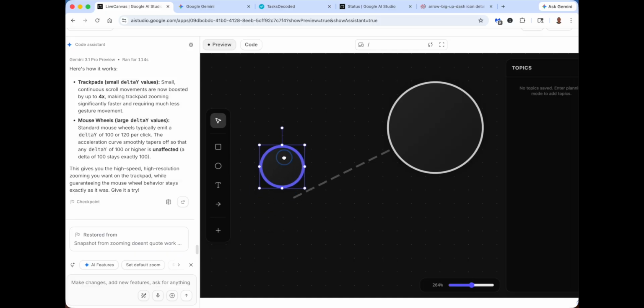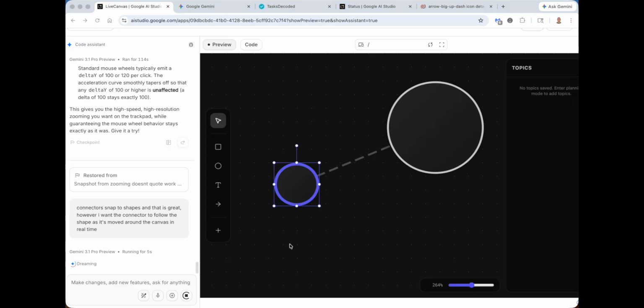Okay, so the connector line. I don't want the connector line to do that. Right, so it disconnects from the shape when you move the shape. I want it to follow the shape. I'm going to describe that in a prompt, and we'll see what the result is. So I said connectors snap to shapes, and that's great. However, I want the connector to follow the shape as it's moved around the canvas in real time.